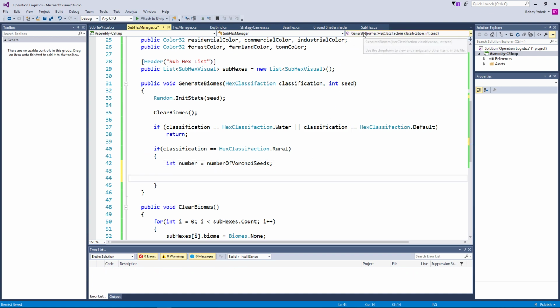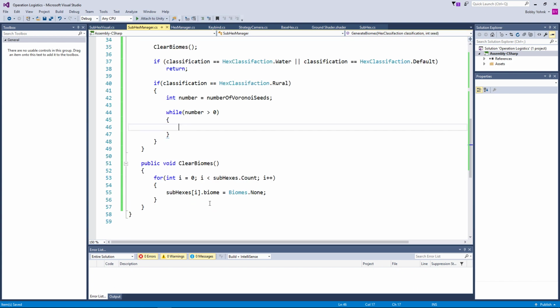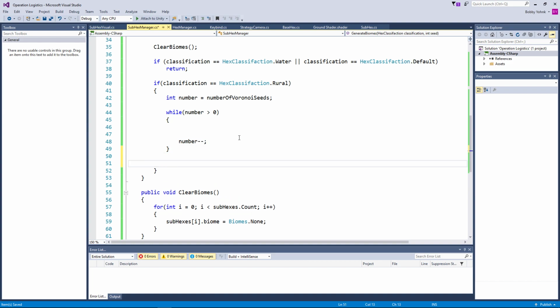And then we will say, while number is greater than 0. There we go. So then our number will count down, and then down here will just be like number minus minus. So that way we know we're not going to get stuck. And then we're going to need to iterate through and find our nearest neighbor and all that fun stuff. But for right now, let's go ahead and set ourselves our Voronoi seeds.